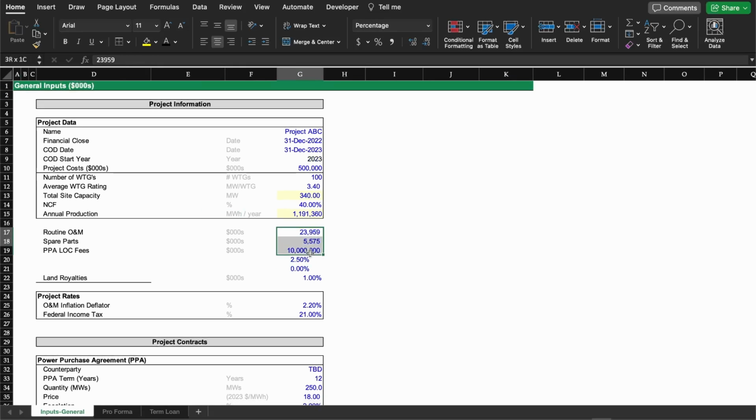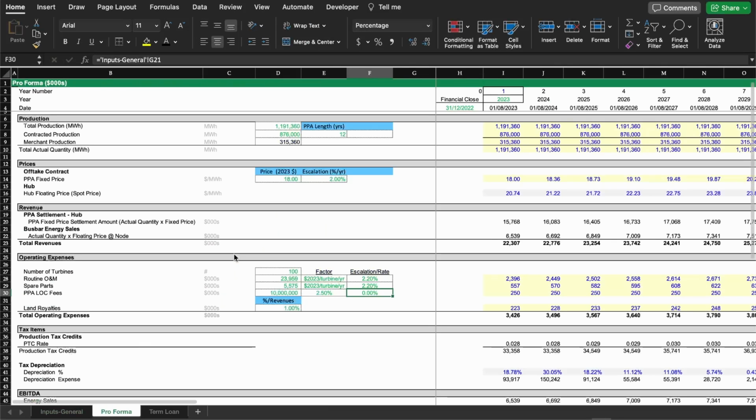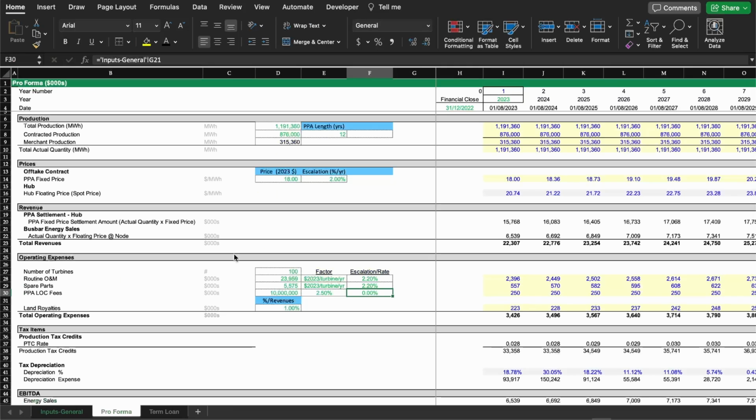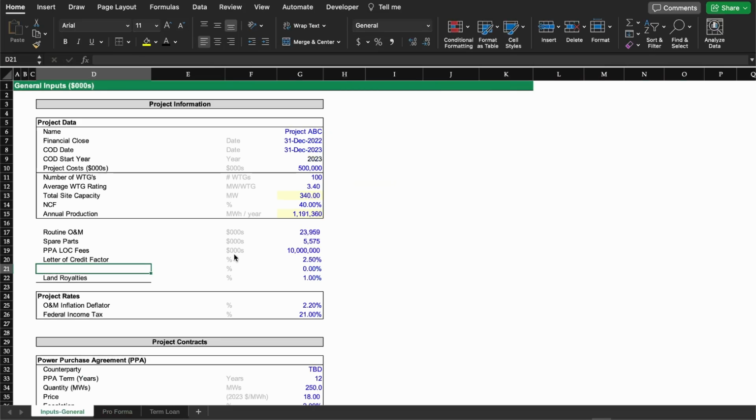So we have everything here. I'm just gonna make sure we have everything to the left. And we have here percent. This is also percent. This is also percent. This is letter of credit, what factor, right? So it's a factor, letter of credit factor. And here we have the escalation rate.